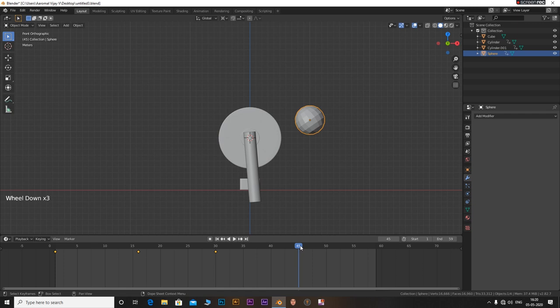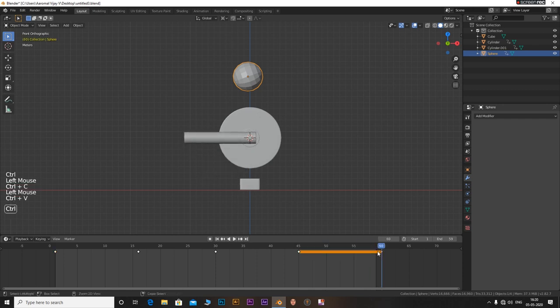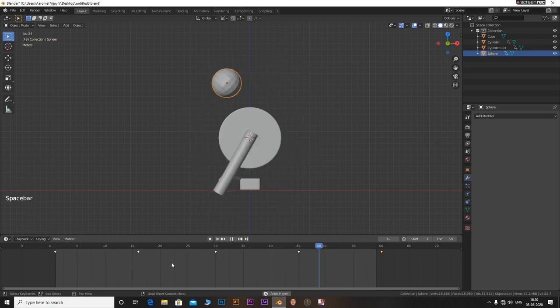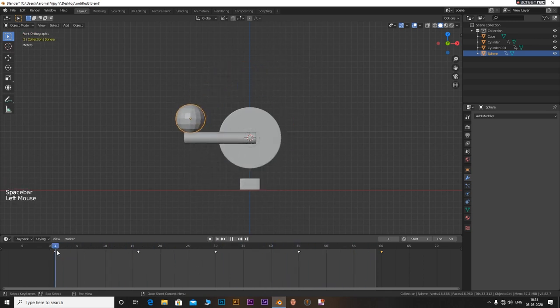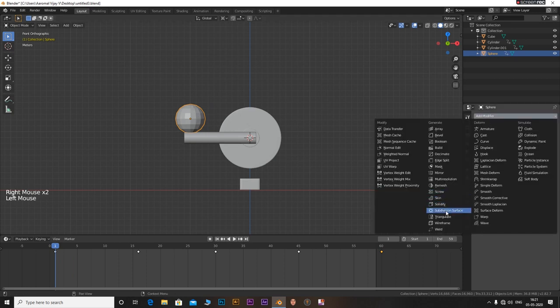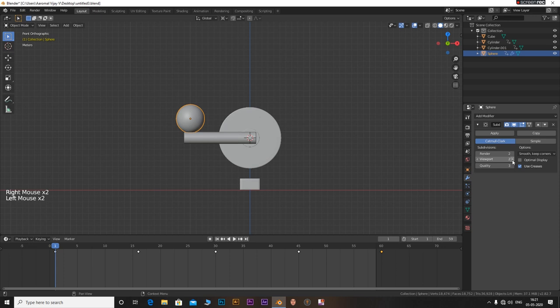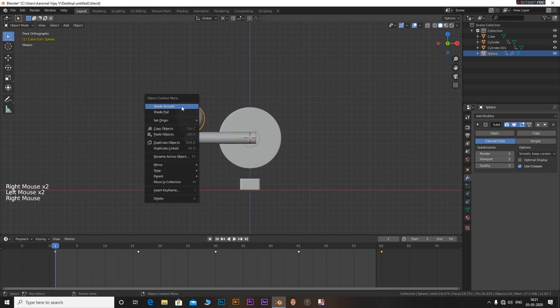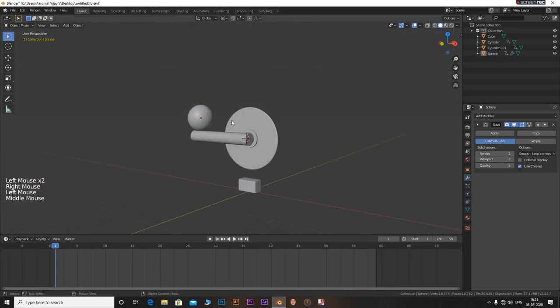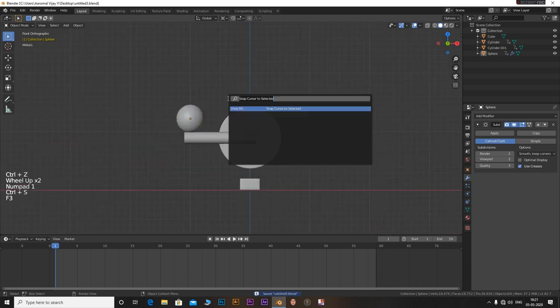Go to frame 45. Copy the keyframe at 16 and paste it. Go to frame 60. Copy the keyframe at frame 1 and paste it. Add in a subdivision surface for the ball. Also enable shade smooth. Press F3 and snap the cursor to world origin.